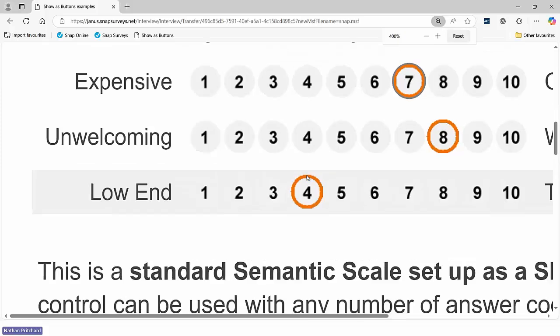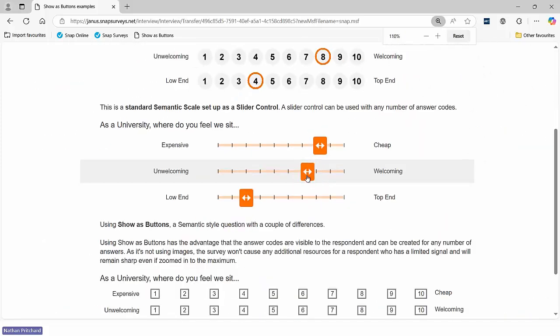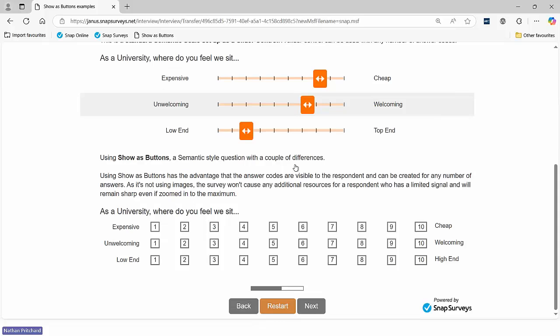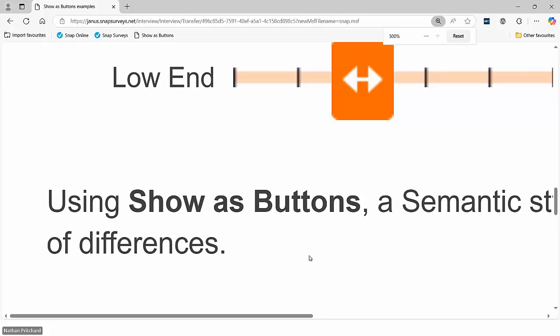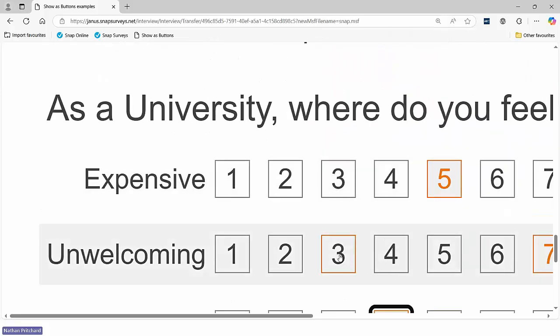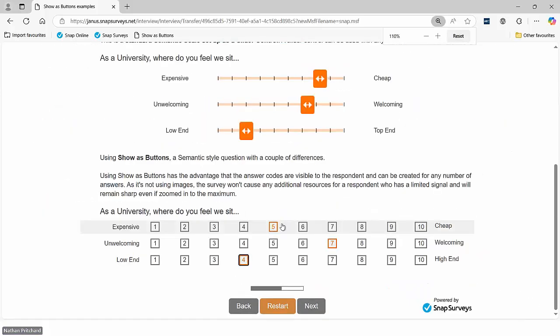Again, so let's look at how we can do this instead, but this time using show as boxes. So down the bottom, we've got a very similar idea, but this time we're just using words. So there's no images involved. We haven't got to create images. It's a lot more flexible. We can have as many answers as we want. It's just a case of typing the answer text in there. And again, if we zoom in, the text is as crystal clear as it was when it was zoomed out. Let's move back into Snap to look at those questions.